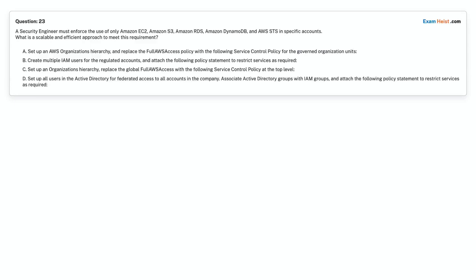Option B. Create multiple IAM users for the regulated accounts and attach the following policy statement to restrict services as required. Option C. Set up an organization's hierarchy. Replace the global FullAWSAccess with the following service control policy at the top level. Option D. Set up all users in the Active Directory for federated access to all accounts in the company. Associate Active Directory groups with IAM groups, and attach the following policy statement to restrict services as required.